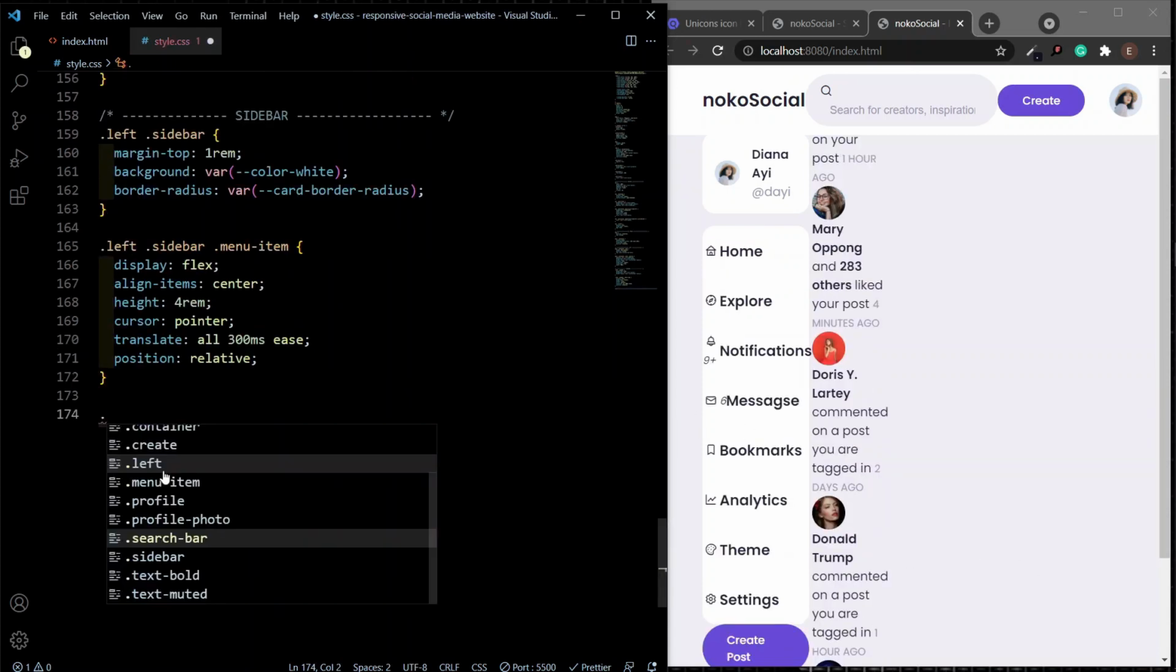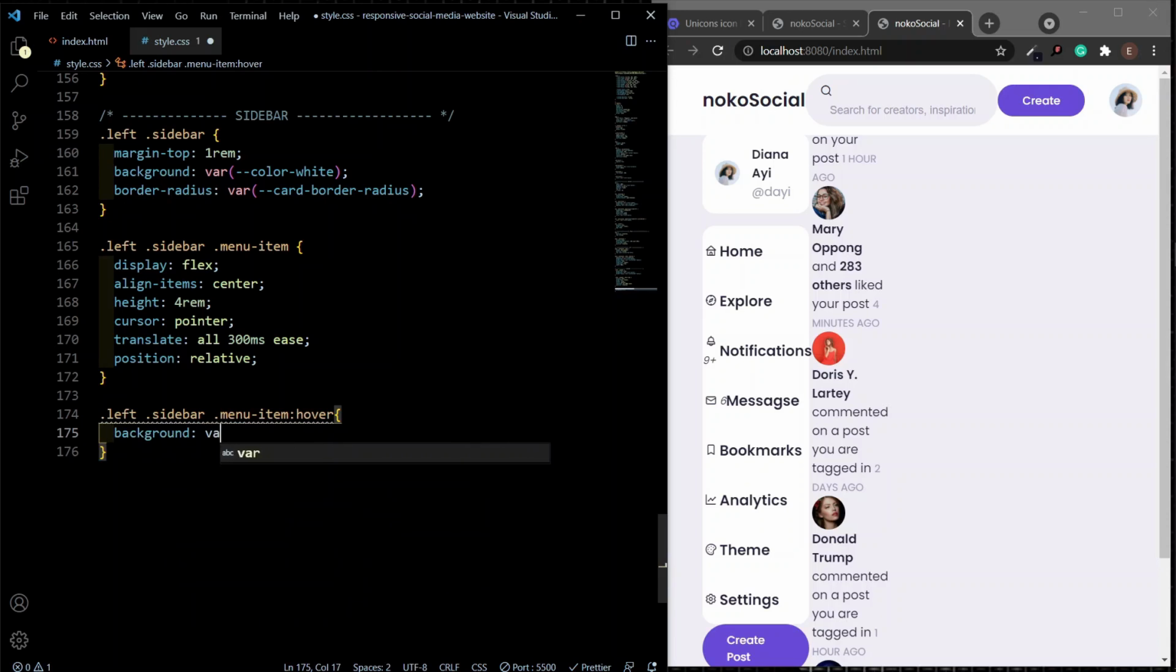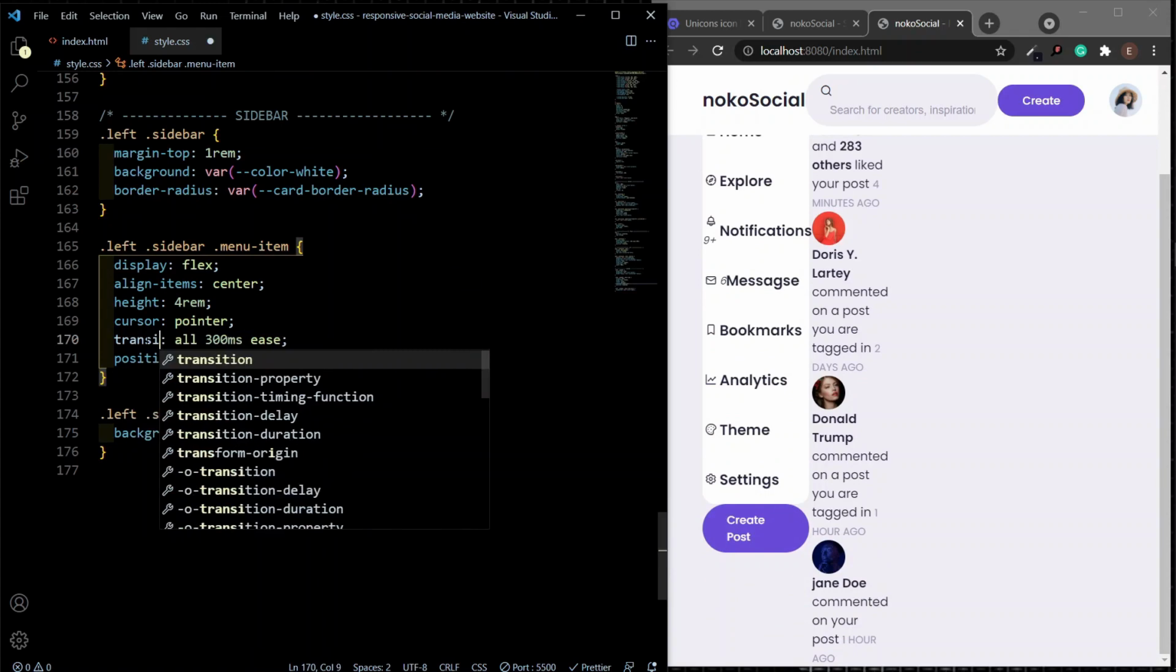Next, I'm going to have the hover effect. So left, I'm going to have the background change to the light color. Okay, so we have the transition.